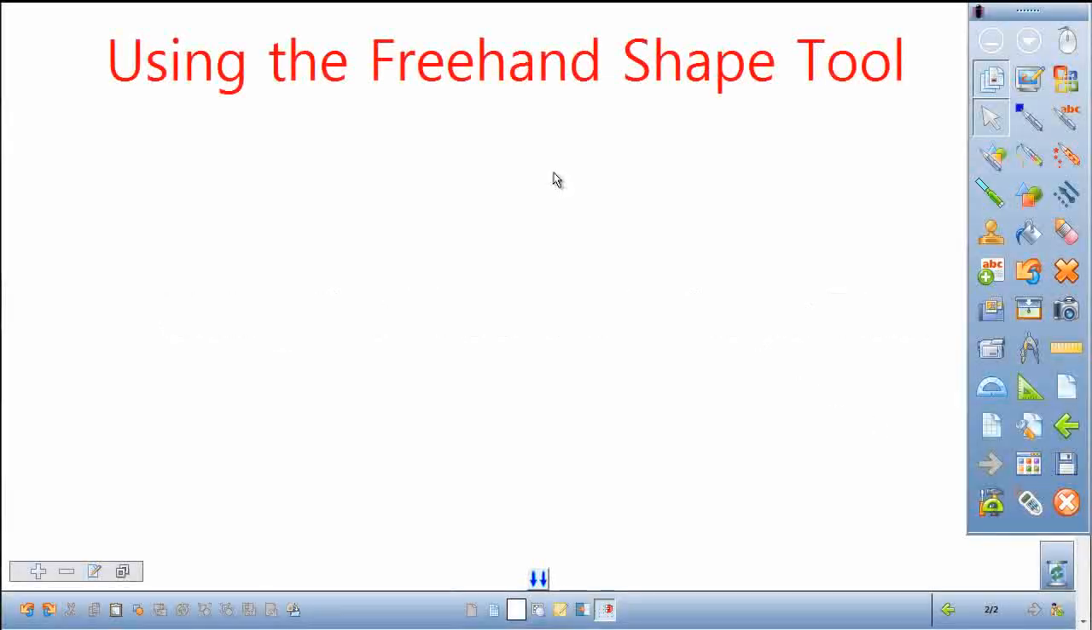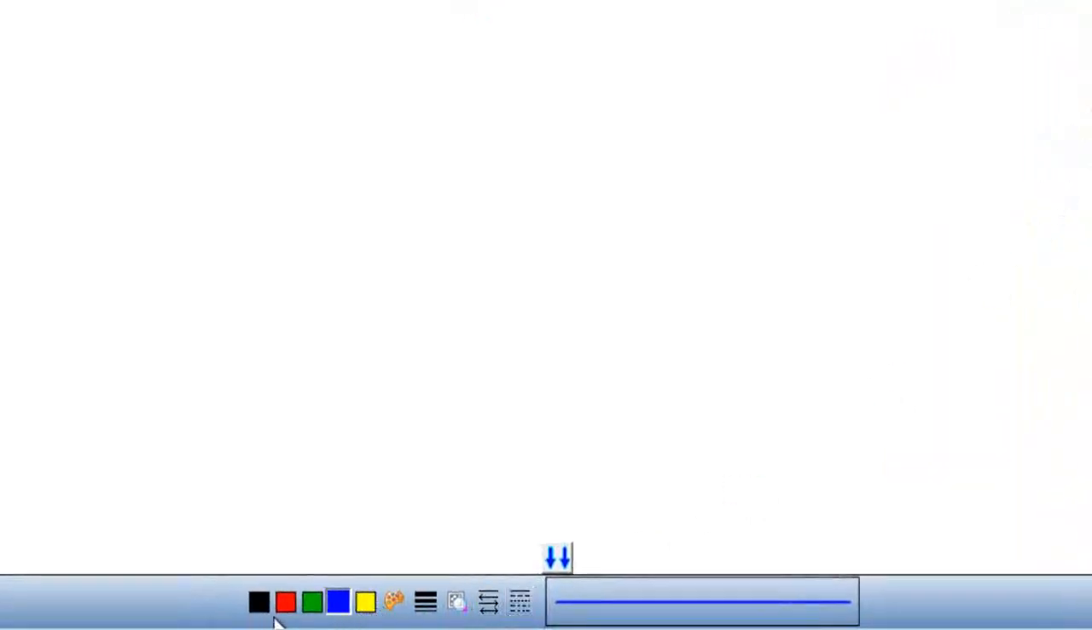Using the freehand shape tool within the Workspace software. I'm going to select on the freehand shape tool from my toolbar, and much like our freehand text takes our handwriting and turns it to text writing, our freehand shape tool, when we draw a shape, will convert it to a perfect version of that shape. Down here you'll notice I have all of my properties.